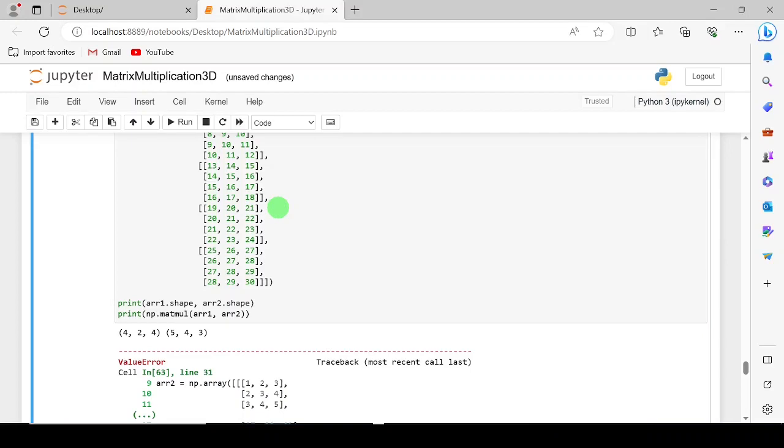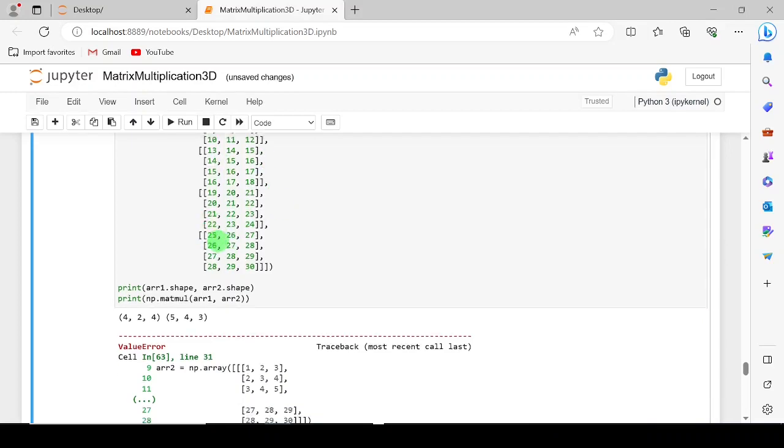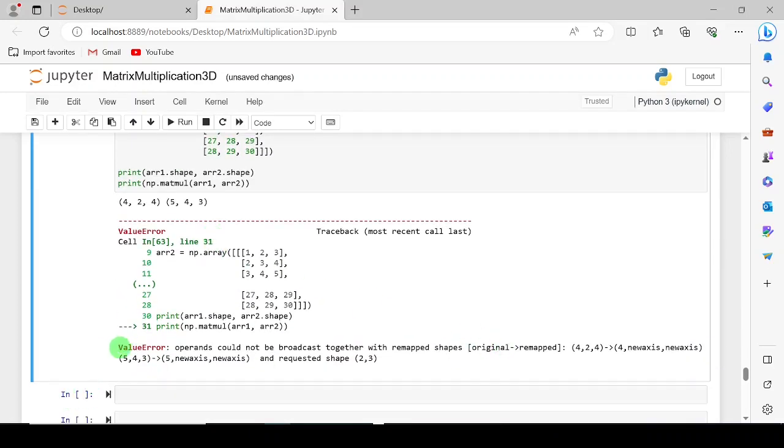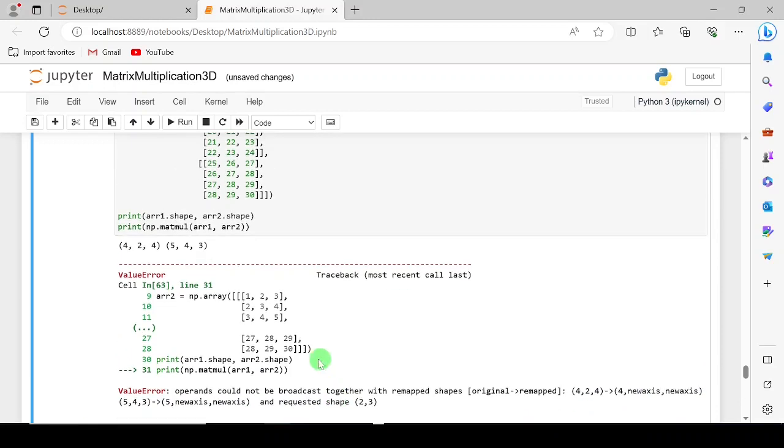So it doesn't work, no. And we actually get a value error here: operands could not be broadcast together with remapped shapes. So what does this mean? So this rule holds. 4 is equal to 4 and it results in a 2, 3 matrix. But then it's broadcasted 4 or 5 times?